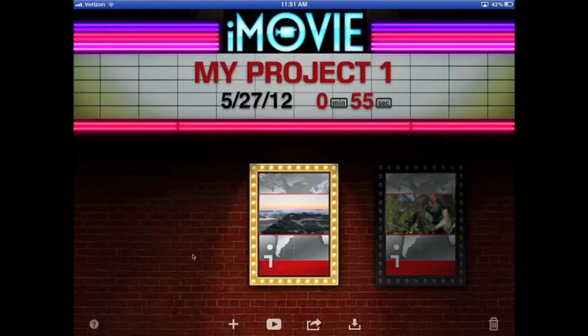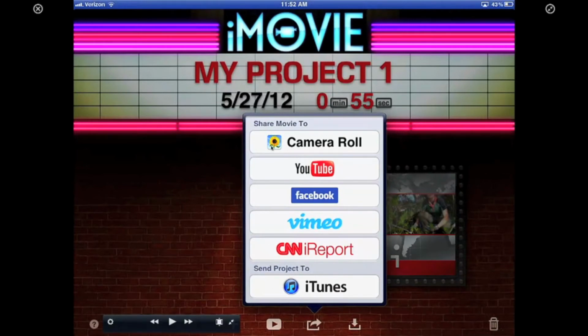So now you have previewed your project, and if you're happy with it, then you're ready to save it or to share it to a public site. And to do that, you click this button, and you see a bunch of options that come up. You can save it to your camera roll, and you would probably want to do that first. This will record your movie project to your camera roll, and you can play it directly from that setting. You can also save it to iTunes down here, or you can publish it directly to YouTube.